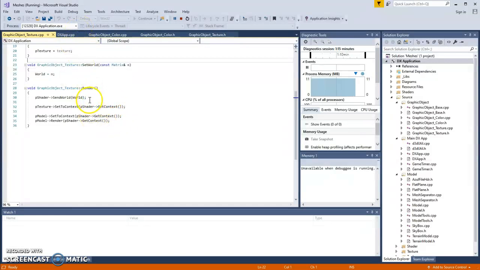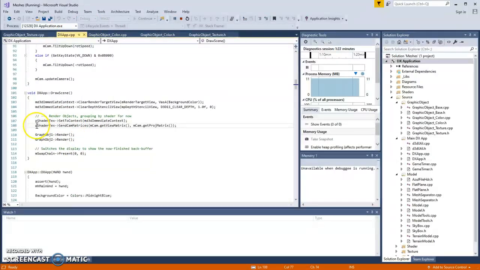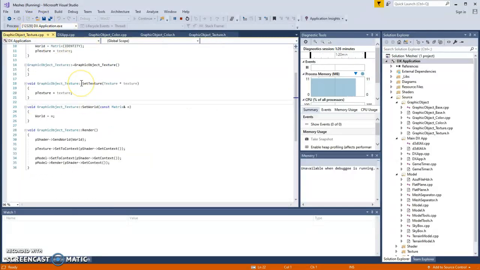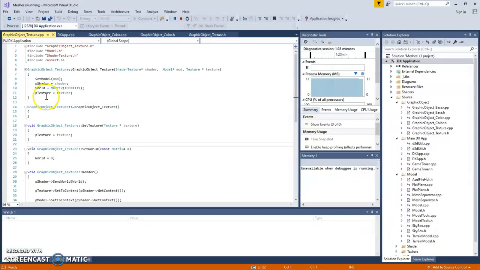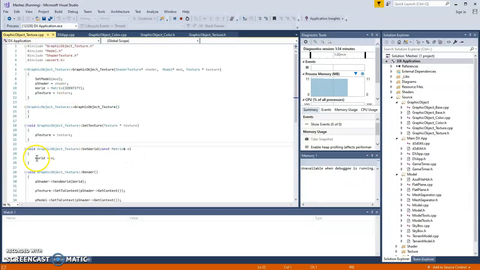I am not setting the shader context here. I'm actually setting it in the DrawInDX app, since it's going to be using the same shader. I am controlling the texture pointer about when it gets set to context, but I don't want to actually create or delete the pointer here, because you could have 10,000 objects with the same texture, so that'll save memory.